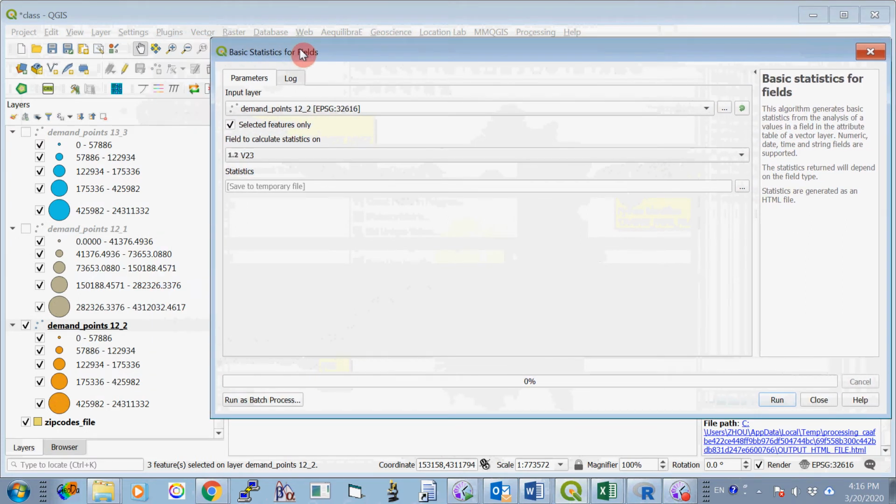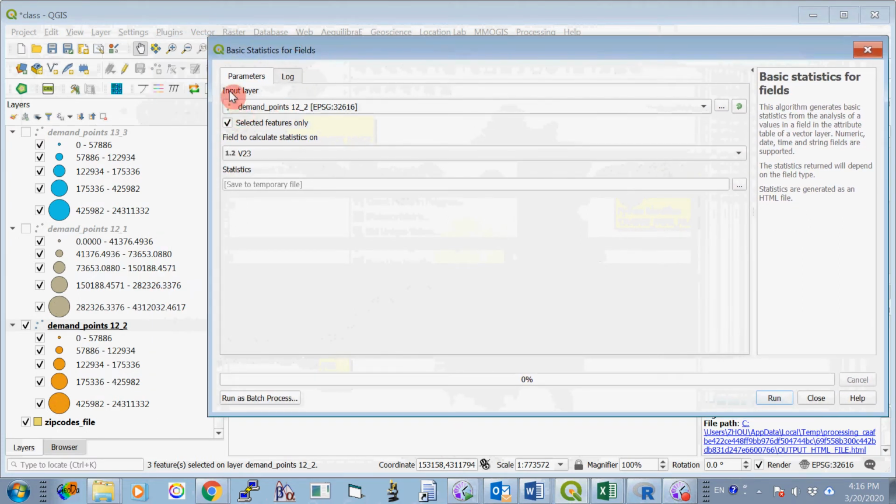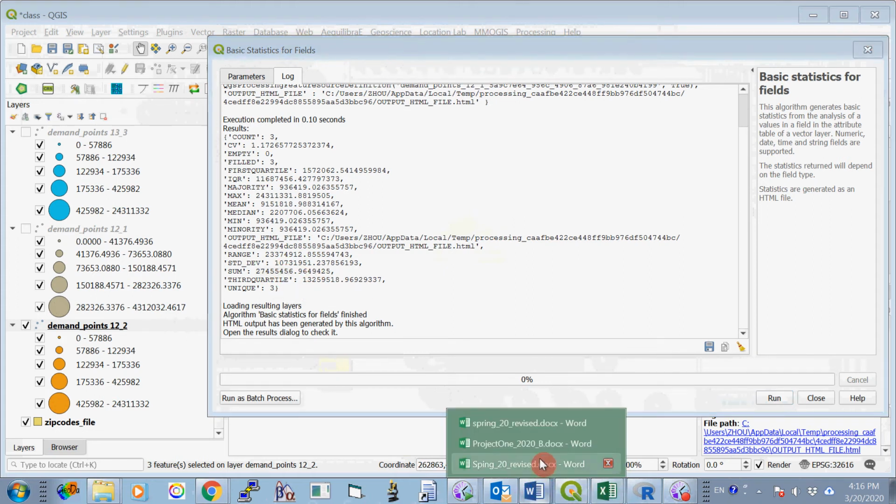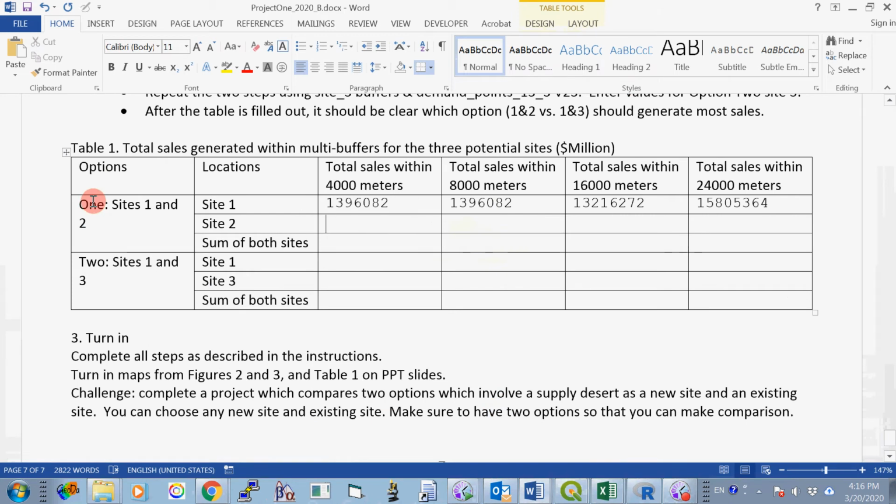See, on this window, you can see that we use demand point 1 to 2 as input layer and select features only. For the field, we choose variable 23, not 22 anymore. And you run, and the sum is this. You copy this sum into this table that records for site 1 and 2, between the two, how much it offers. Okay, this much. Let's move on to select the next layer.